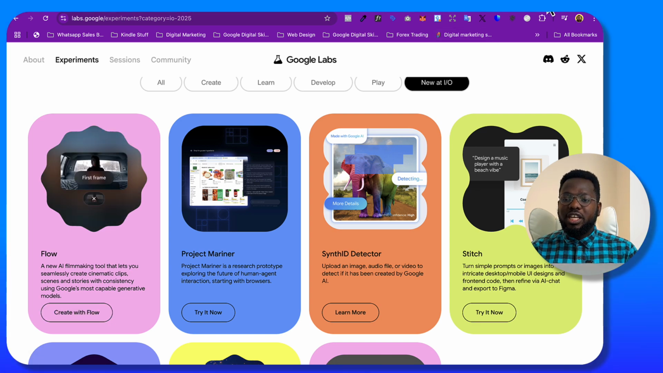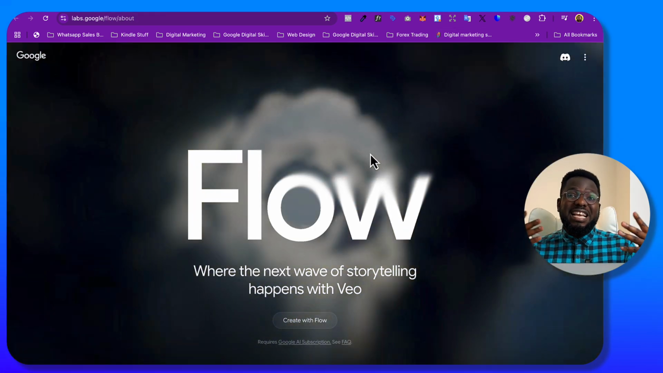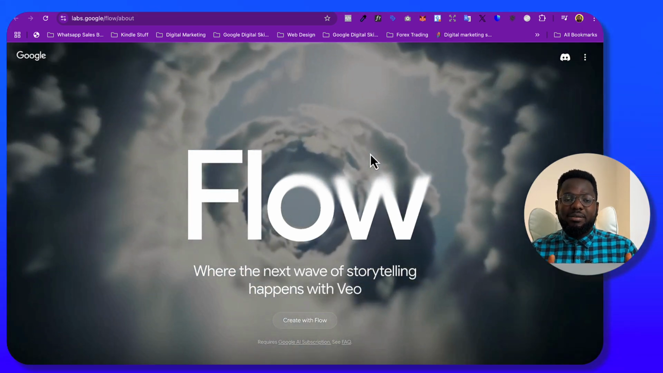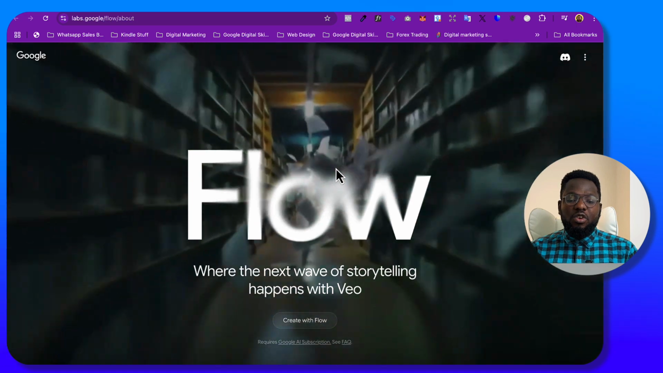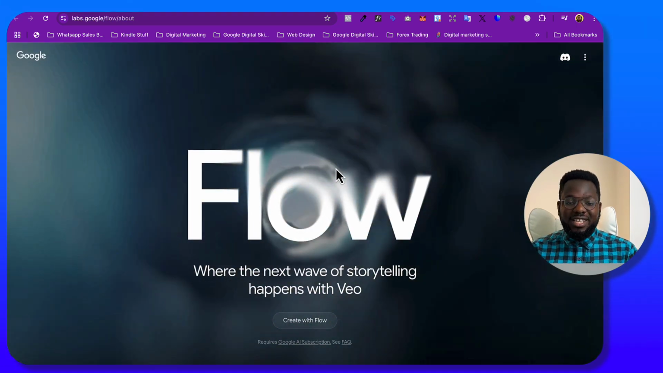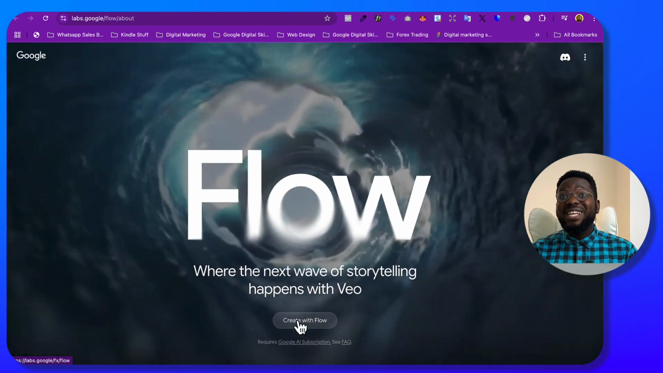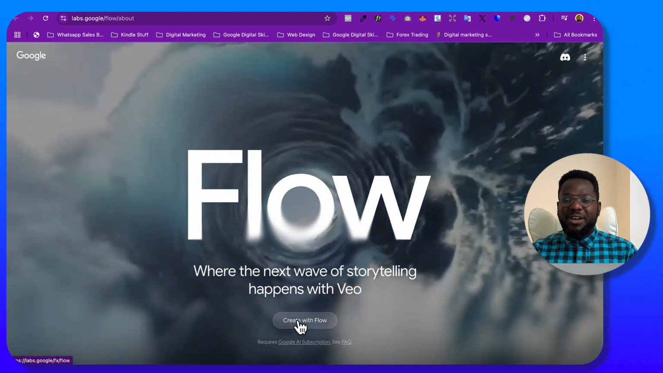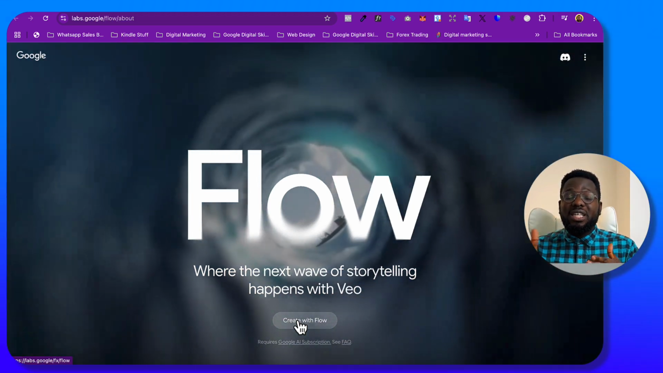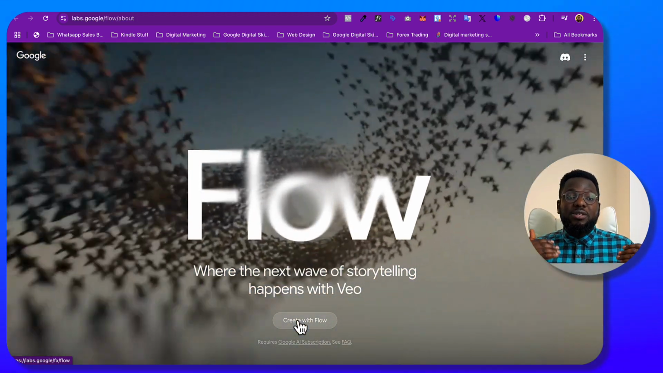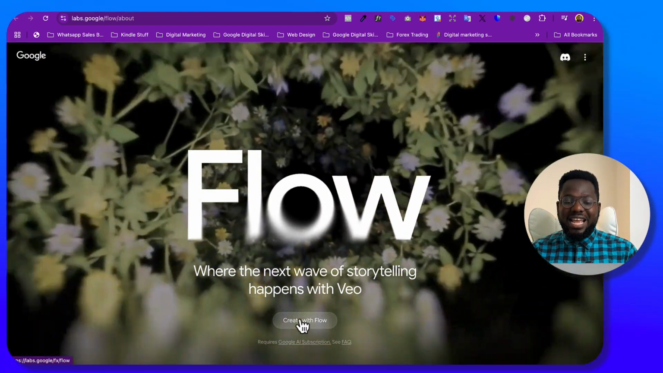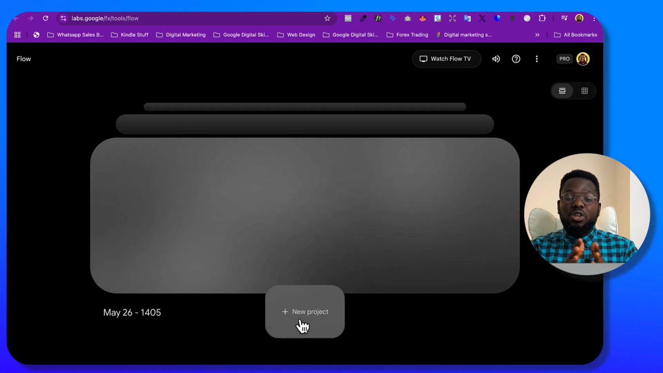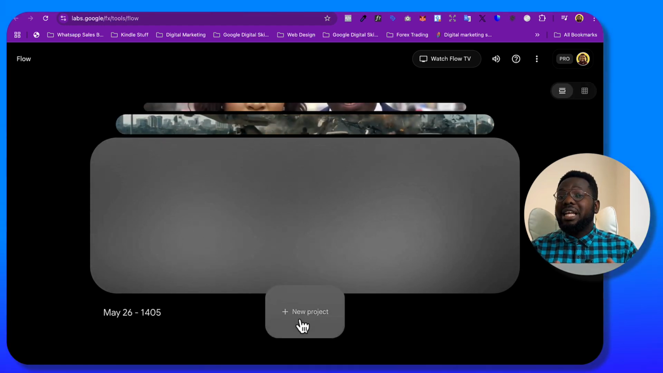Once you click on Create with Flow, you're going to see an interface that looks like this. Basically, it's an interface with Flow written on it. Once you are here, click on Create with Flow again. Or you can simply go directly to Flow by going to labs.google/flow/about and then click on Create with Flow. It's going to load an interface that looks like this.